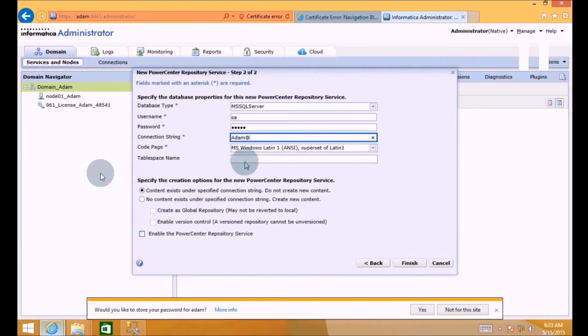Now go to Informatica. Write your connection string, give the DB name Adam2, and select the radio button for no content exists under the specified connection string, create new content. I'm going to enable version control also, so check the checkbox. Now click on the finish button.